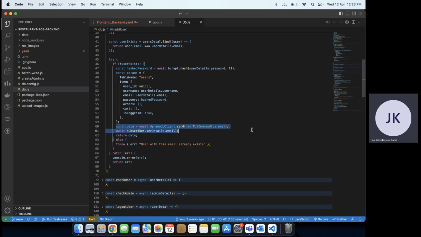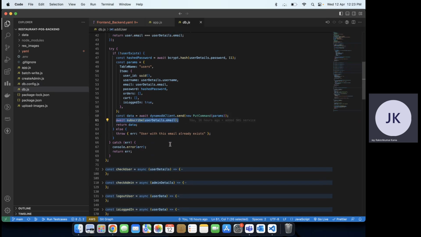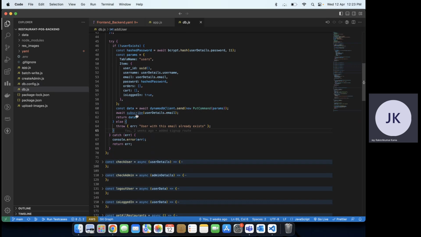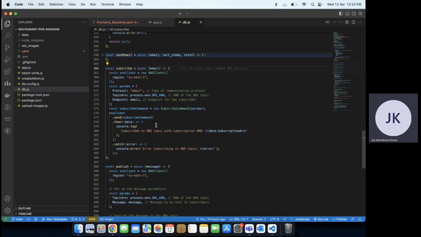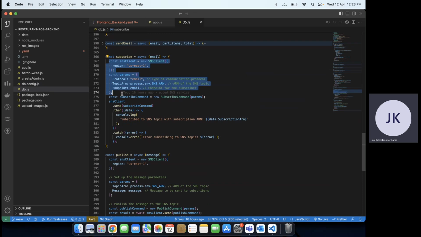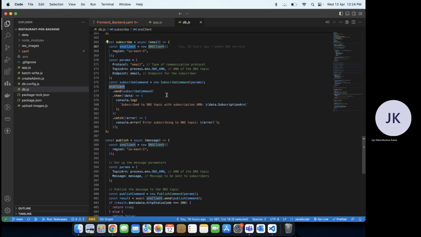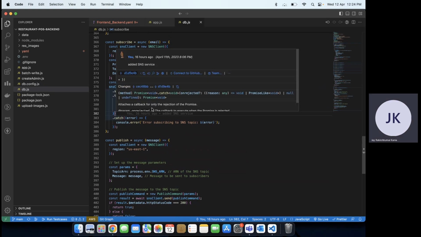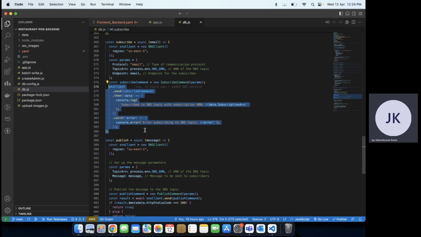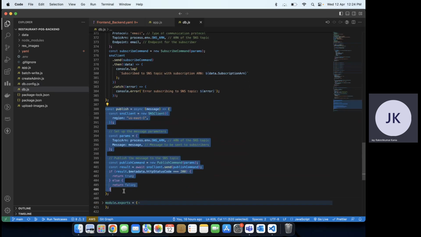Now, when a new user is created, we are going to ask them if they want to subscribe to our email notifications or not. And this subscribe function is responsible for doing so. First of all, in this subscribe method, we are going to fetch the ARN of our SNS topic, and this endpoint will be the email of the user. Then, with the help of this SNS client object, we are going to send an email to the user asking if they want to subscribe or not. And if they do subscribe, when an admin creates a new post, this publish method will be called.